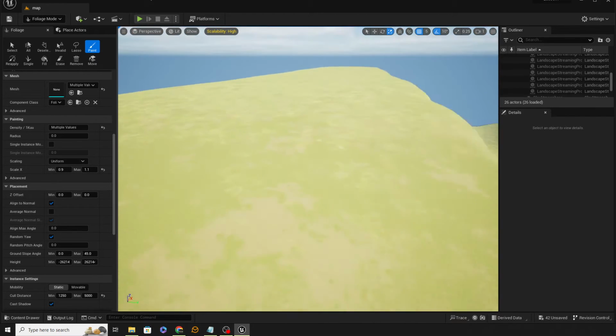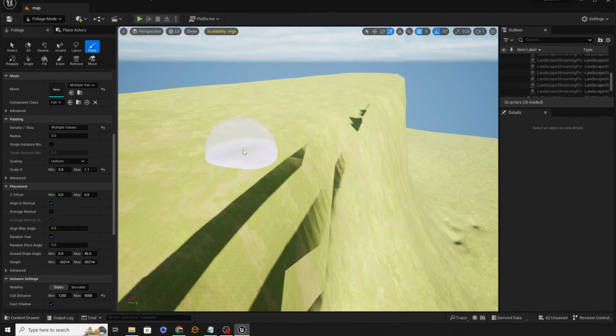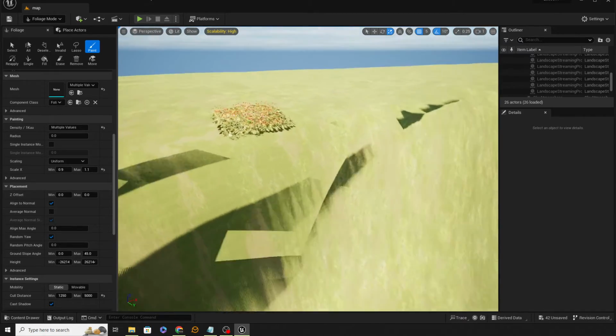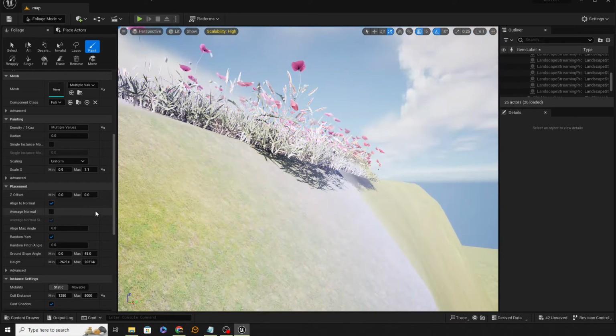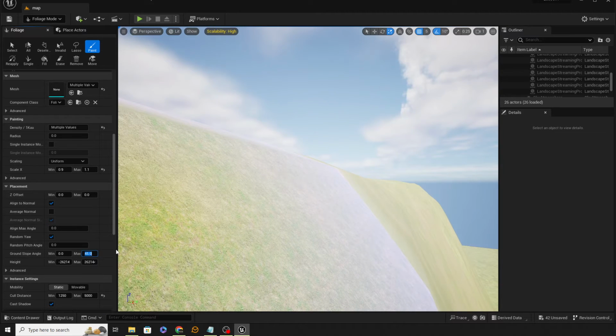Now another thing is this ground slope angle. If I was to try drawing them like so, you'll see they're not going to draw over the edge of the cliff, and that's because the angle is too steep. Once it hits 45 degrees, it's like, nope, I can't grow there. And we can adjust this if we wanted.